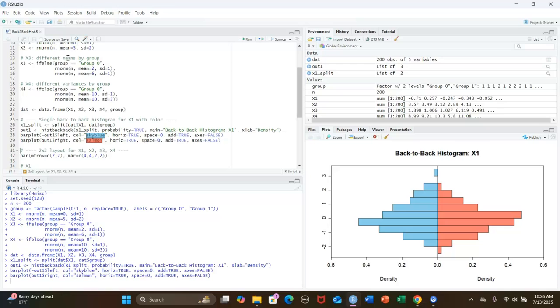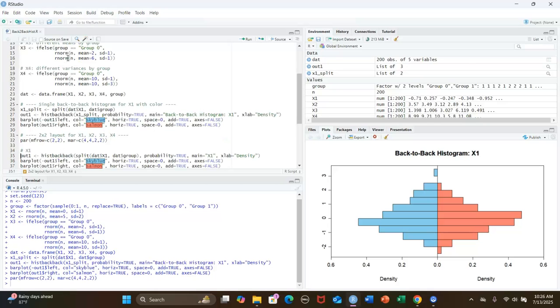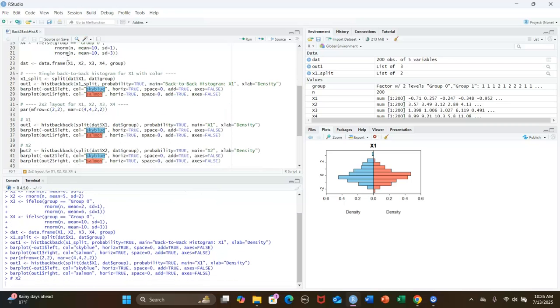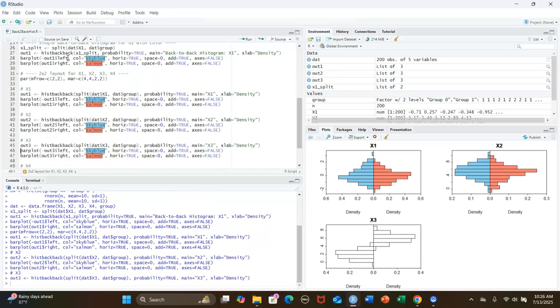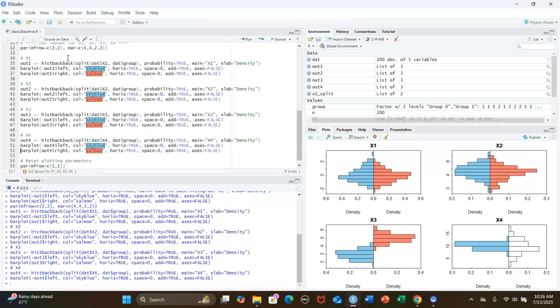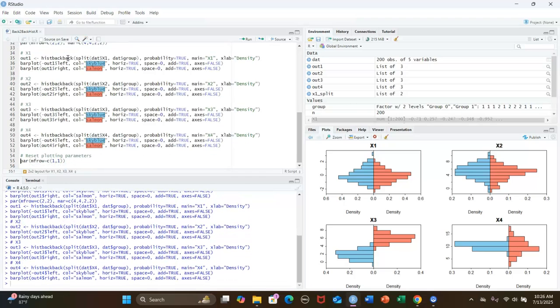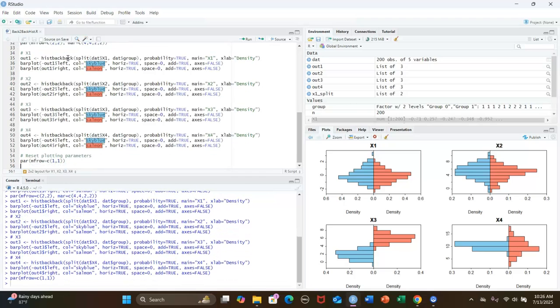Okay. All right. And you can actually do this back-to-back histogram for all the variables in the data set and then put them together on a panel plot. Okay, so here let's split the screen into 2 by 2. And then we just do this for all the variables, x1, x2, x3, and x4. And then we restore the screen.